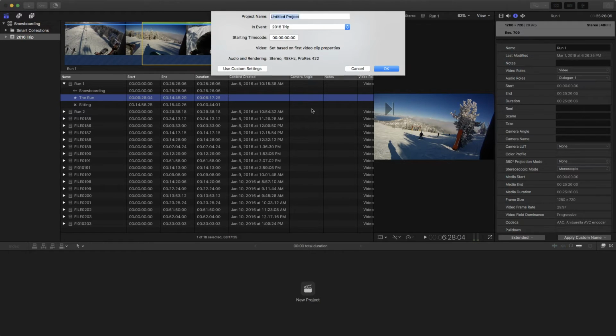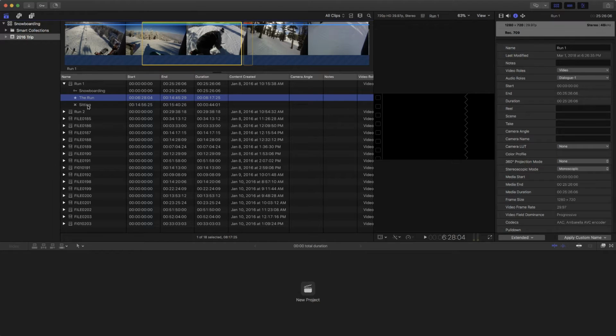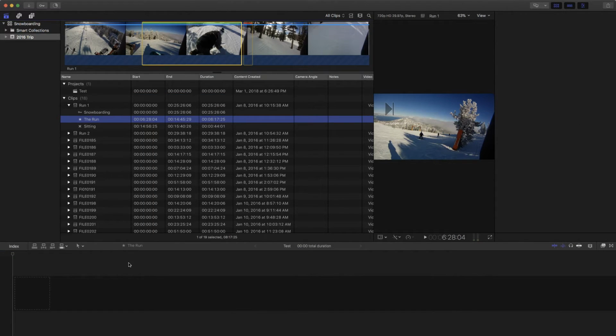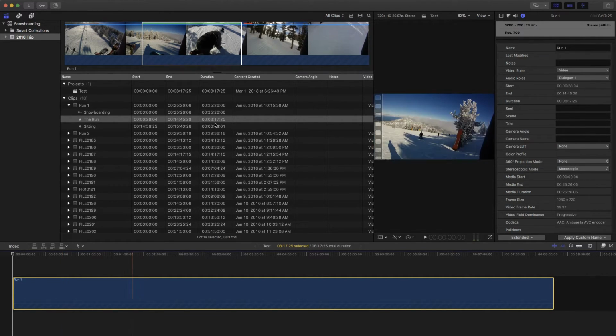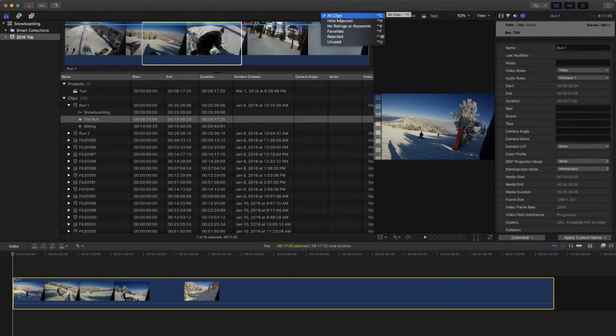So if we have a project on here, I'm just going to call this our test project. I could just click and drag the run, and it's just dragging and bringing down that favorite section, which was about, what is that, about 8 minutes. It's just bringing down that 8-minute chunk. So that's one way to go in and use the browser and just use these couple little buttons in the browser to sort and navigate between different clips and clips that you've actually marked either as favorites or rejected in that case.